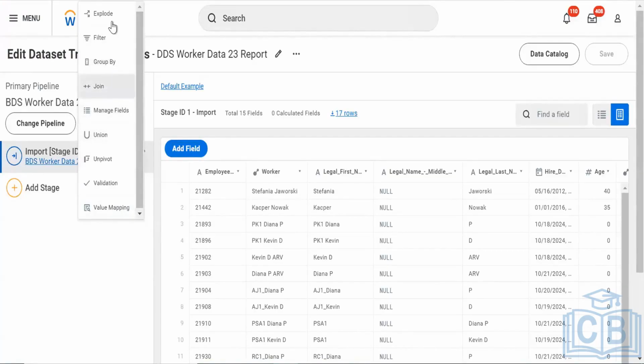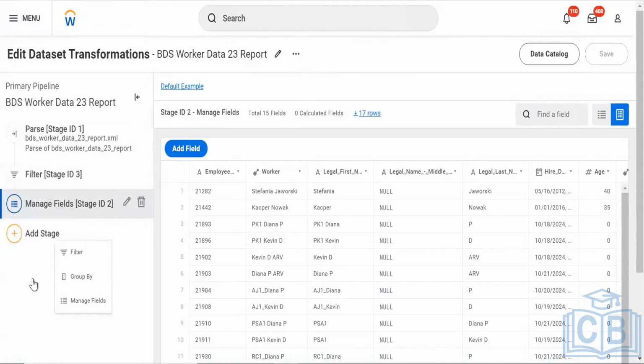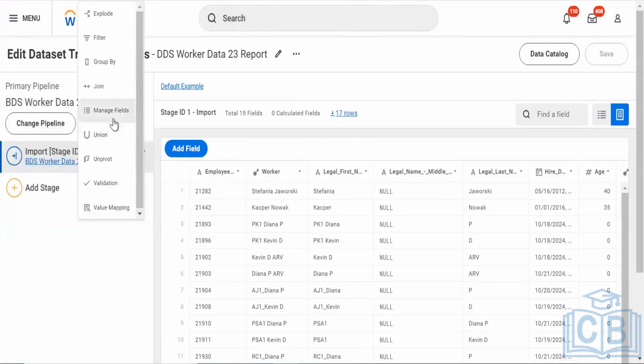Here, as you can see, filter is there. Filter is the same as what we discussed in the base dataset. There's not much difference. Manage field is also the same as we discussed, and group by is also the same. Join, we will see how we map the data. Let me check.